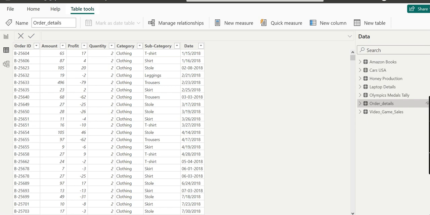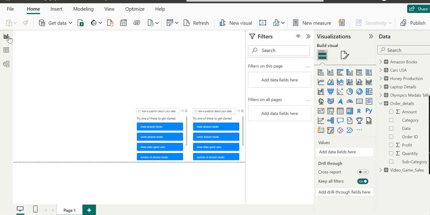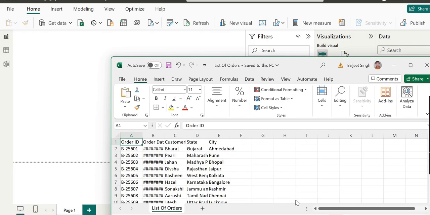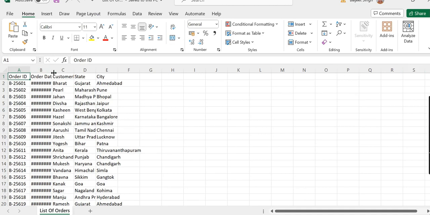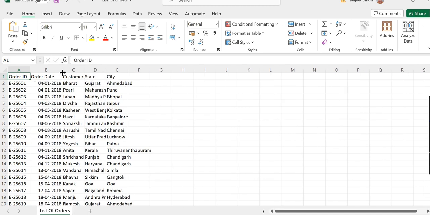Now it's time for us to pull the other related table into Power BI. So heading back to the report tab first. Now switch over to the Excel file where the other CSV file, named list of orders, is. This is where other order-specific information is. So we will go to the list of orders. When we see list of orders, you can easily see there is an order ID and order date here.